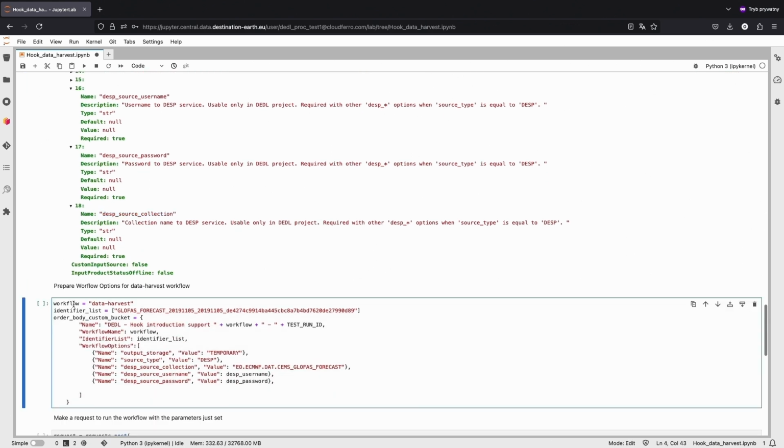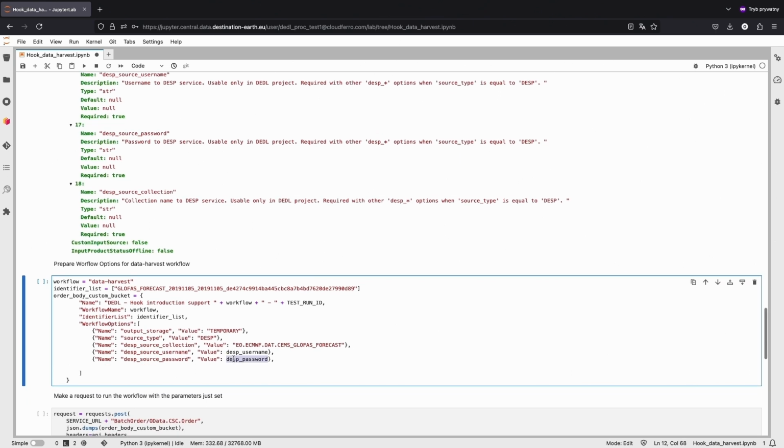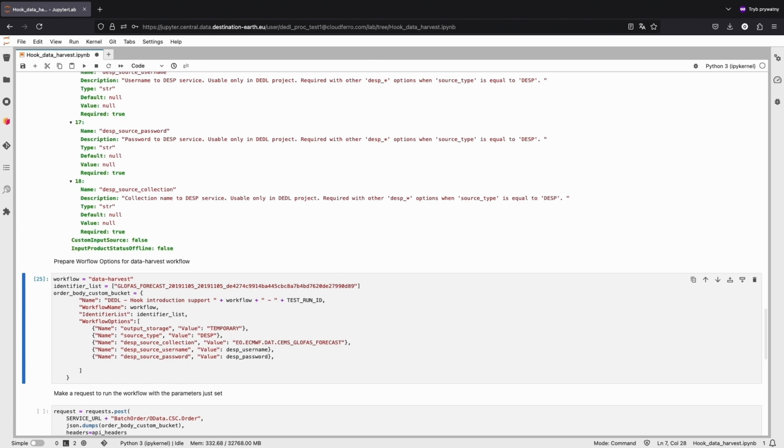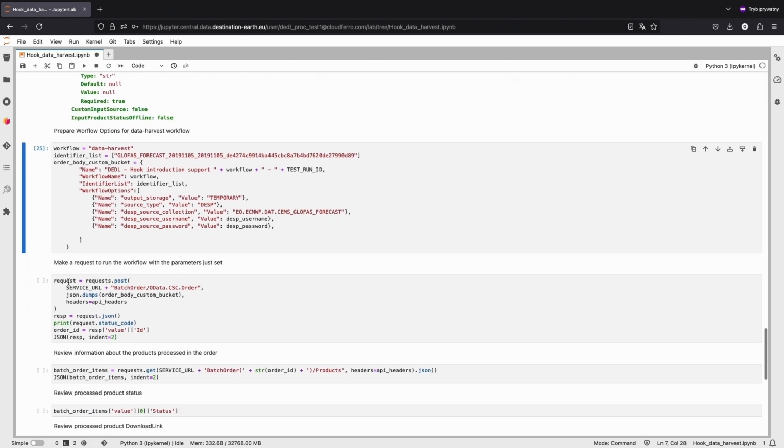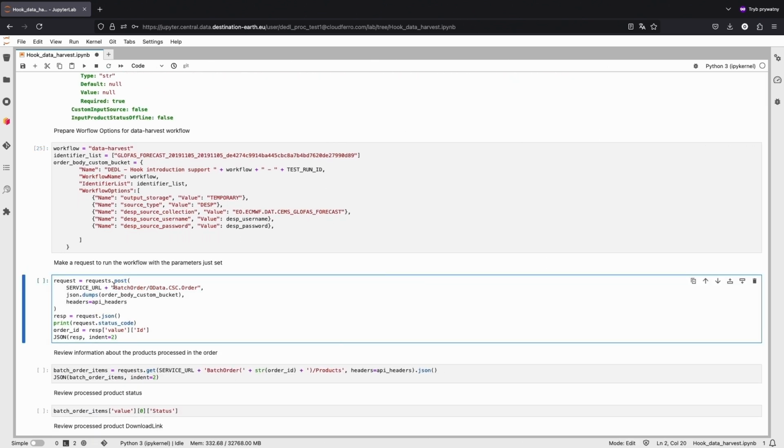Now we can create a workflow body. We use the data harvest workflow. I've selected a product from the CEMS_Glofers_forecast collection. The workflow options are provided. Username and password are provided before for the token. With the created order body, we can place an order calling post on batch order with the body.